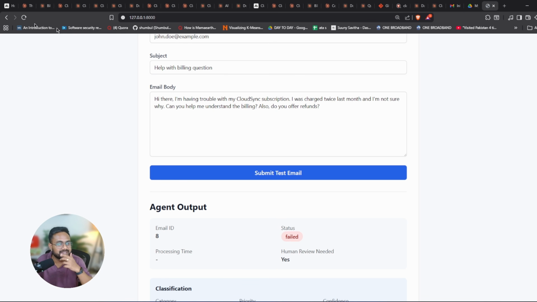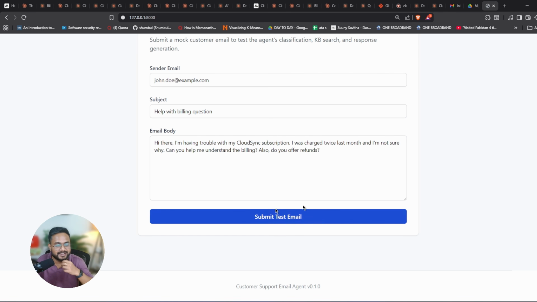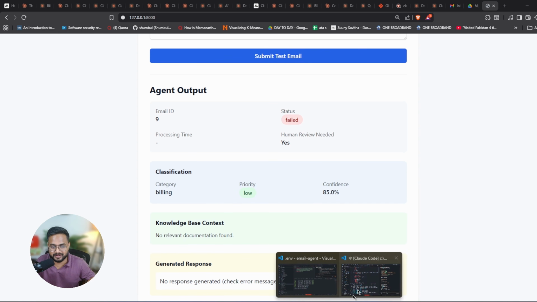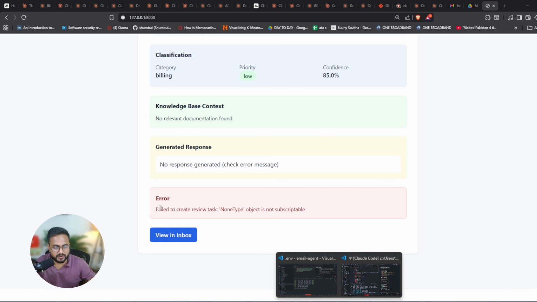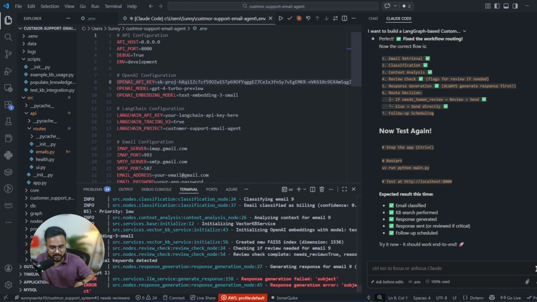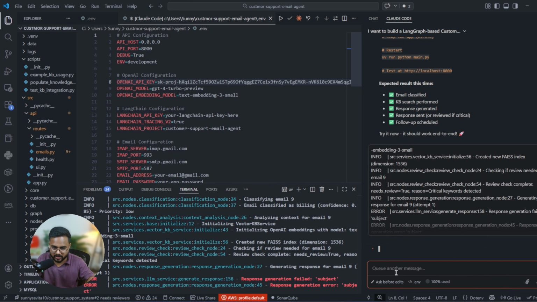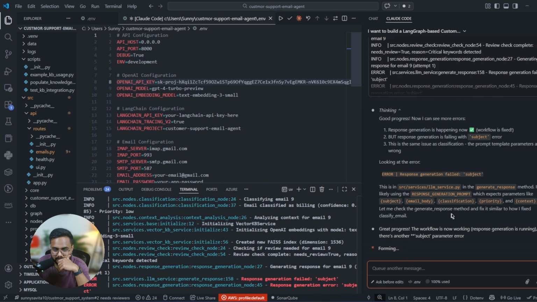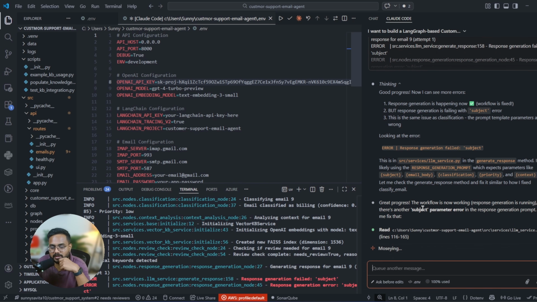Okay, now let's see. I hope, guys, this time it's going to run. AI is going to generate the response. Oh, failed. Okay, means failed to create a review task. Not whether not subscribed. I think it's a code issue. Code issue, guys. It might fix that code issue. Use a different model if the current model is not going to work up to the mark. Okay, so now see. Let it complete what it is doing. Let's see now.